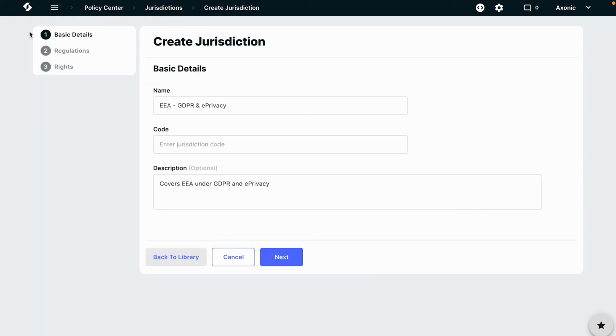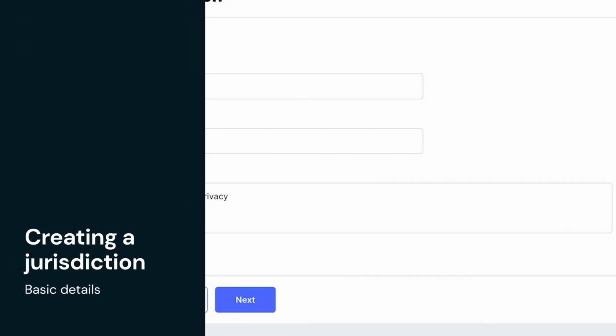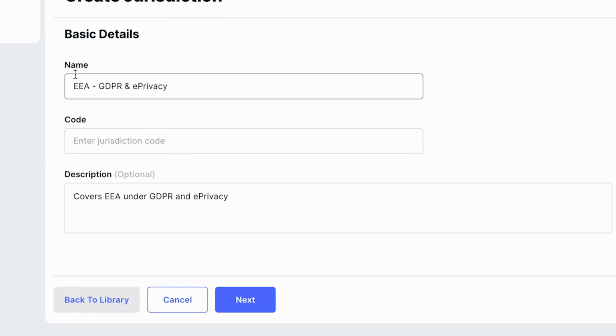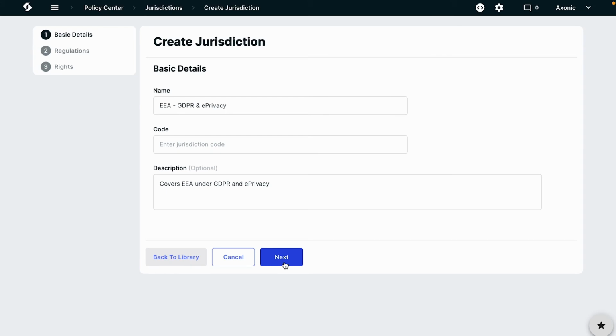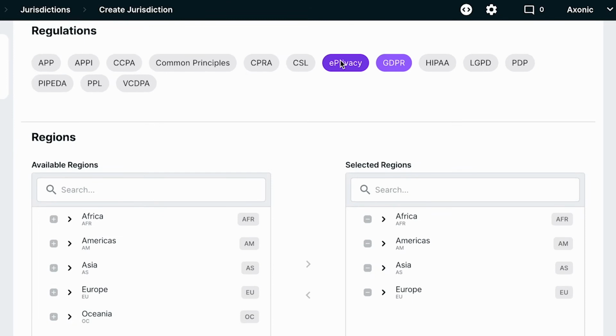Creating a jurisdiction consists of the following steps: entering some basic details, selecting the regulations, and selecting the rights. For basic details, you would name your jurisdiction, provide a code if you're leveraging APIs, and finally, create an internal description of some sort. Once I've entered my basic details, I'll hit Next, and I'm brought to selecting my regulations.